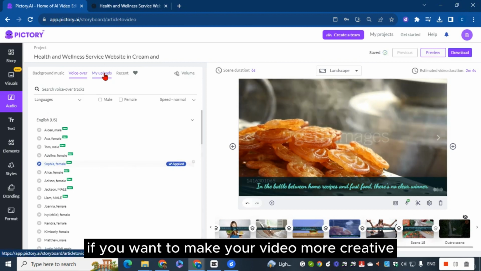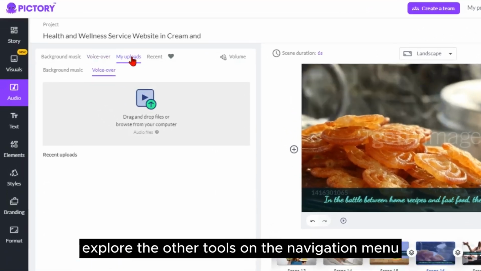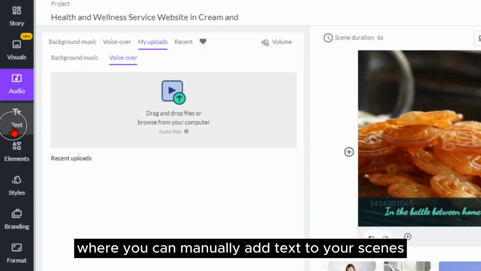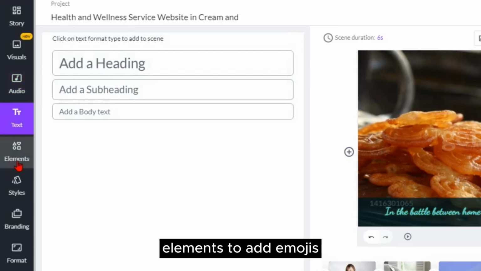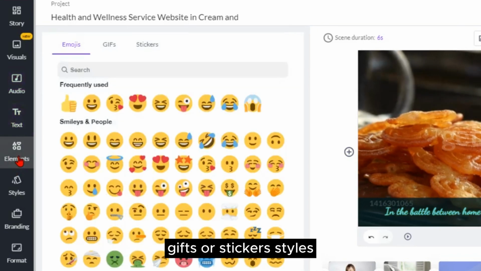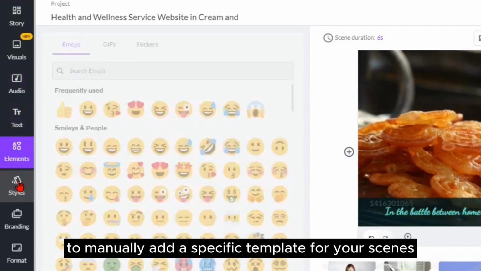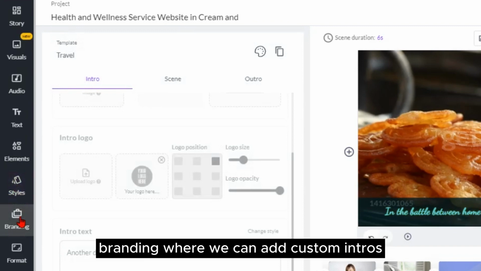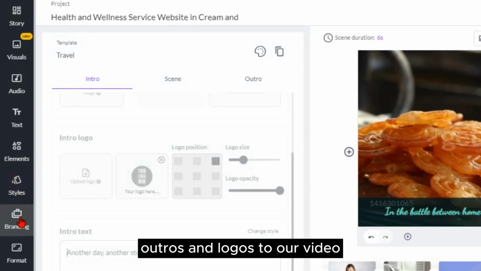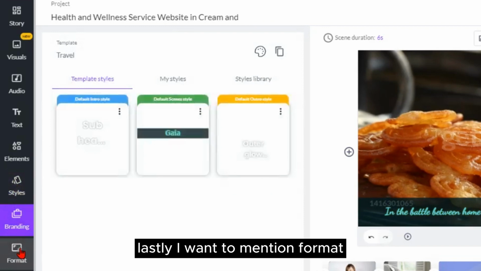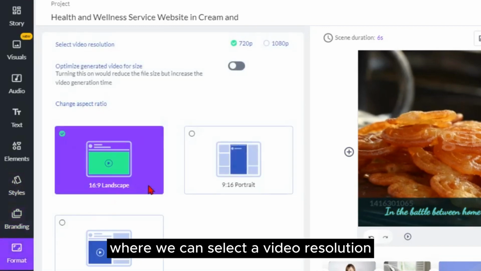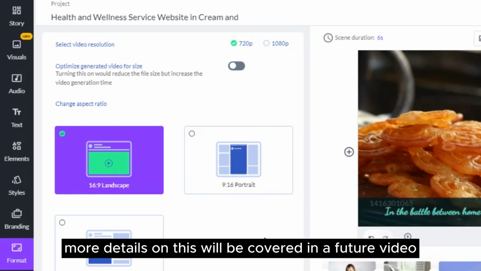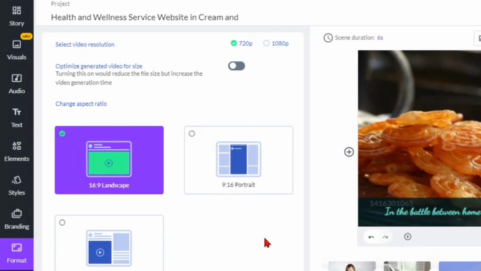In another instance, if you want to make your video more creative, explore the other tools on the navigation menu, such as Text, where you can manually add text to your scenes, Elements, to add emojis, GIFs, or stickers, Styles, to manually add a specific template for your scenes, Branding, where we can add custom intros, outros, and logos to our video. Lastly, I want to mention Format, where we can select a video resolution, optimize video size, and change the aspect ratio. More details on this will be covered in a future video.